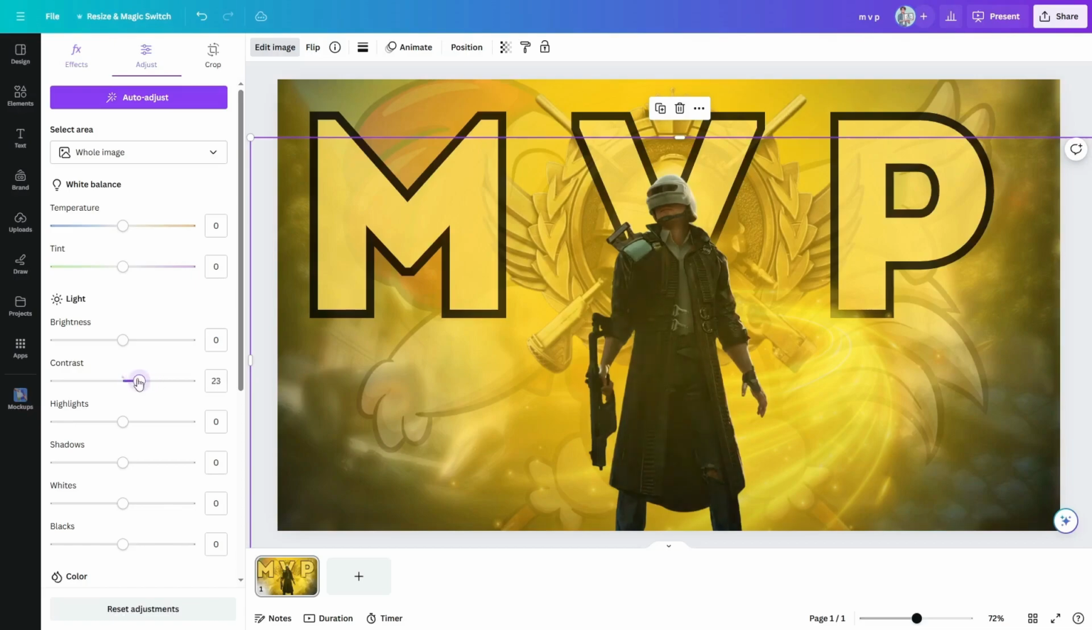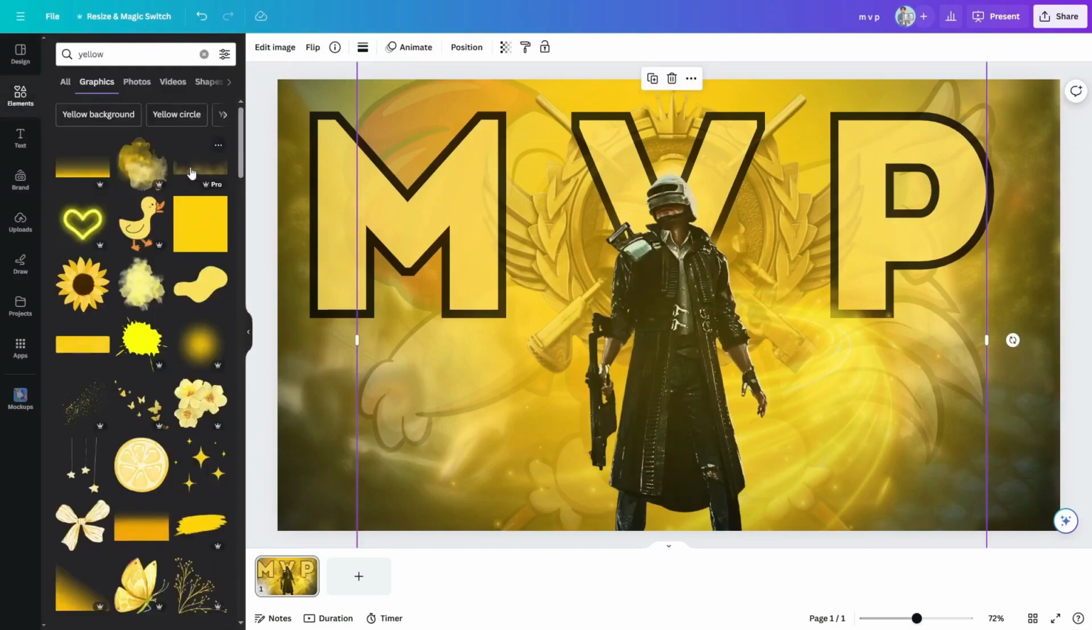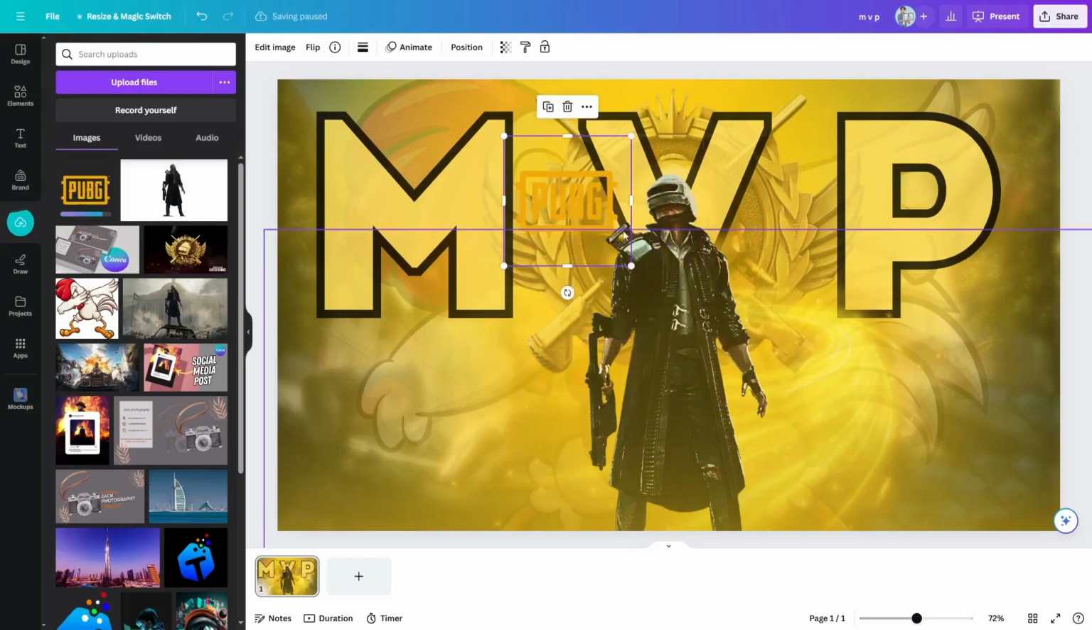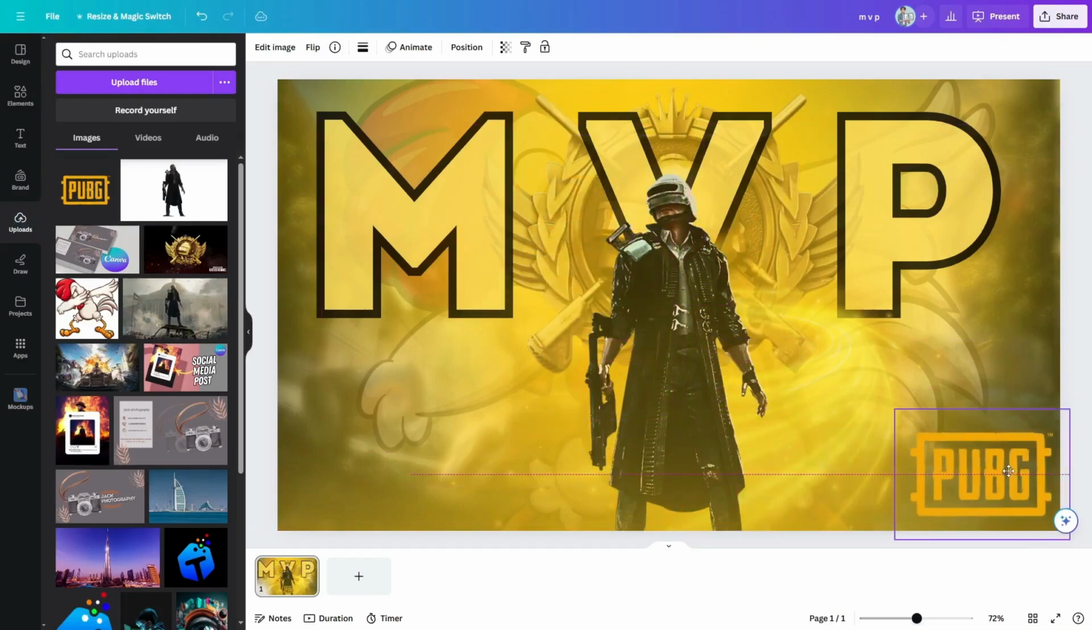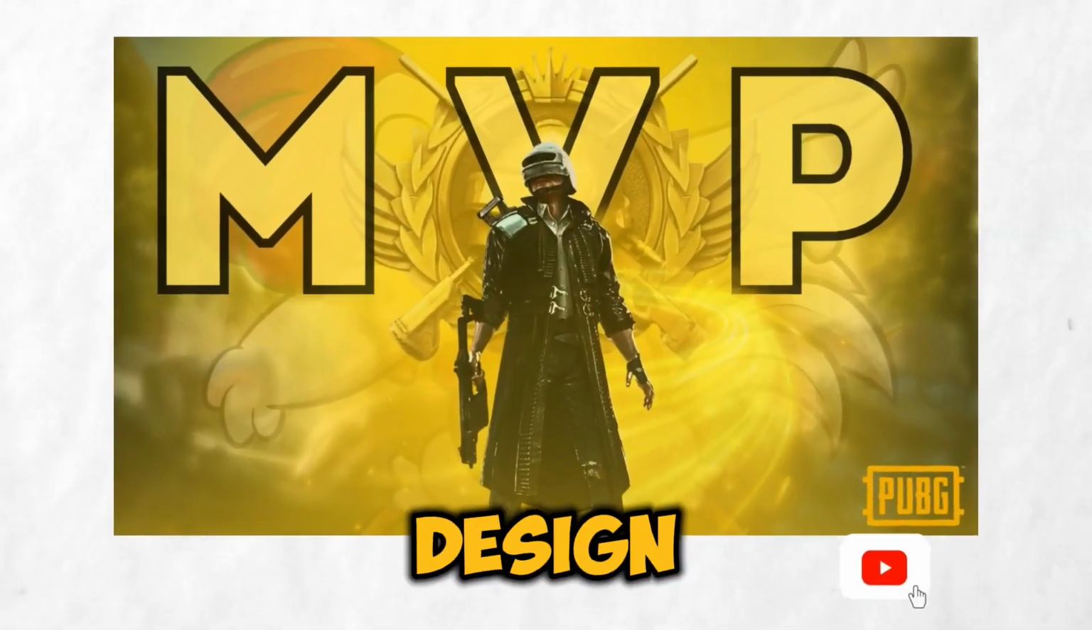Now, I will make some adjustments to the PUBG character. I will increase its clarity and make other changes. It's up to you if you want to do that or not. I will do one last thing, pick another yellow effect element and place it under the PUBG character. And lastly, I will add the PUBG logo. It's optional and up to your own desire. Bingo, this is our final thumbnail design.